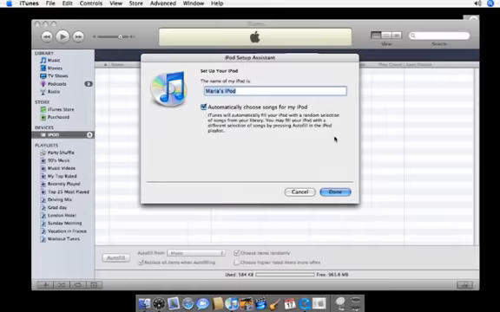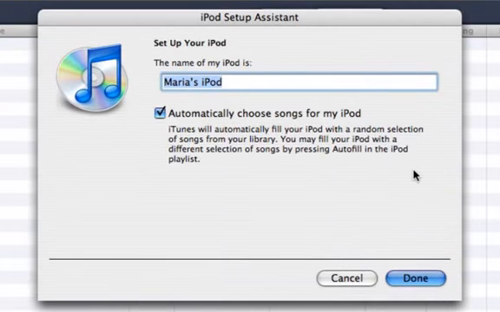The first time you connect iPod Shuffle to your computer, the iPod Setup Assistant will appear. Give your iPod a name and leave this option selected if you want iTunes to automatically fill your iPod with songs from your library. I'll deselect it for now and click Done.